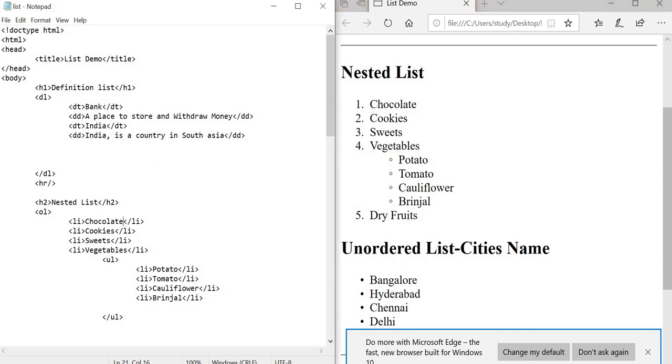Chocolates, cookies, sweets, vegetables. Inside vegetables, an unordered list: potato, tomato, cauliflower, brinjal, and this is your dry fruits. Now I want some of these vegetables as bold. For bold, we have a tag that is strong. Opening tag and closing tag, strong closing tag. Refresh this one. So you can see this vegetables is bold.